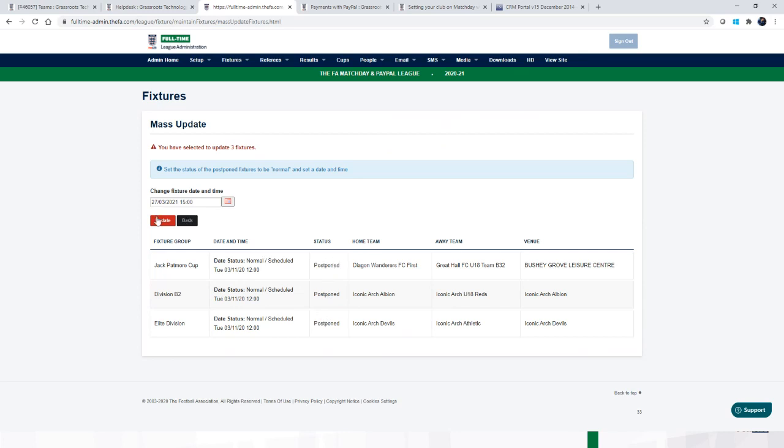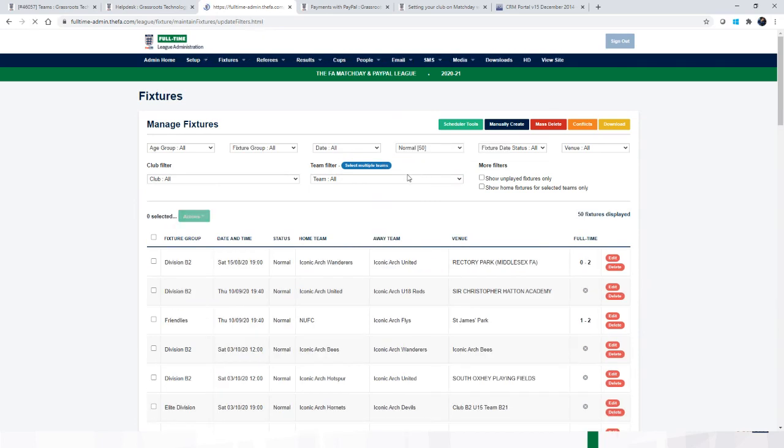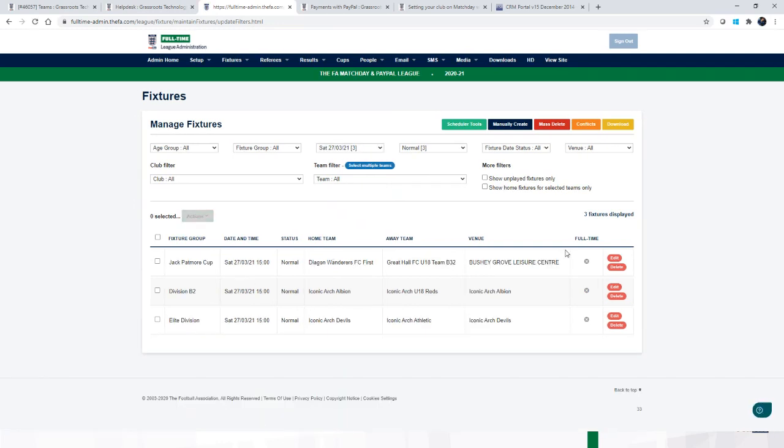If I click Update, so we've got these games just here. If I click Update, and then it says your changes were successful. And if I set the status back to normal now, and I go to the 27th of March, my fixtures have been rescheduled and they're all ready.